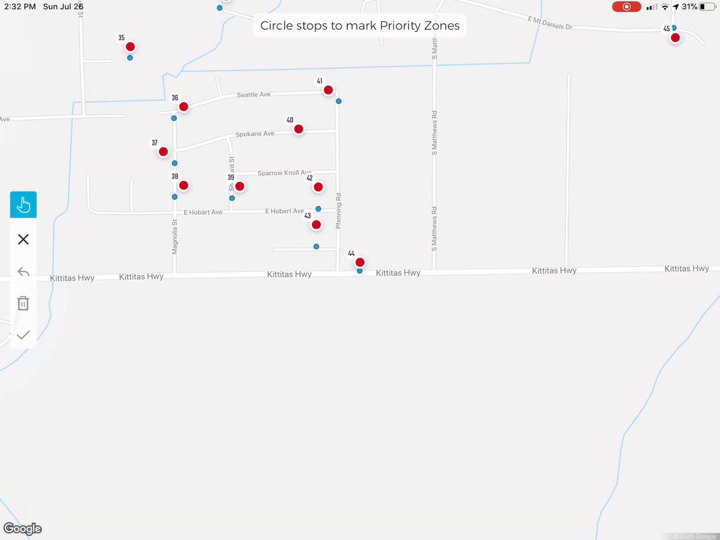And we can see this little finger up in the middle to left side of the screen is highlighted blue. When it's highlighted blue, anywhere you circle is going to create a priority zone. So this is priority zone and it's labeled 1. To delete that, we're going to hit the back arrow.